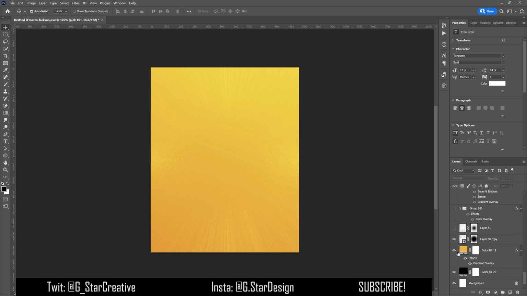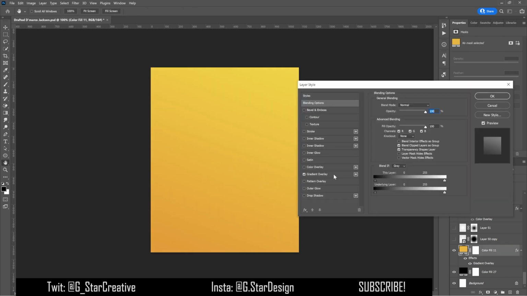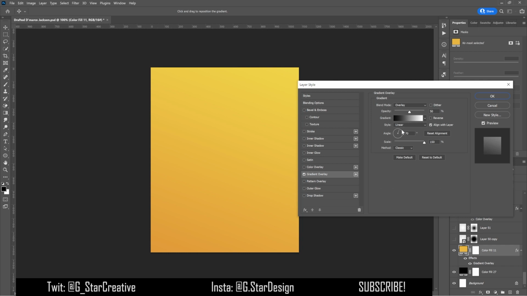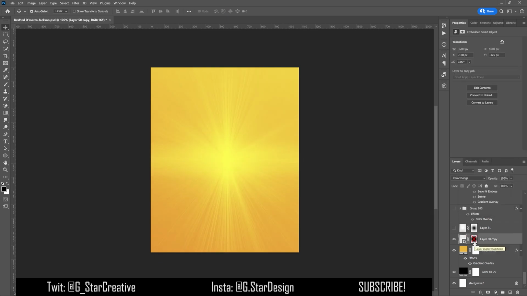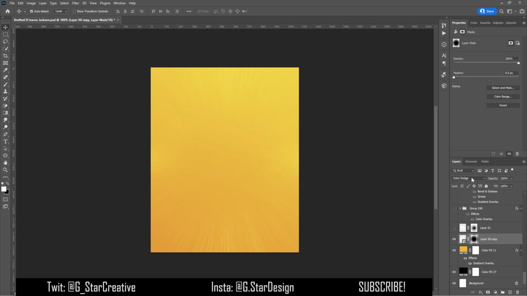So what we have is a yellow background with a gradient overlay, and the gradient is set at 70 degrees, 50% opacity. The light is from the top right, getting darker to the bottom left. It's set to overlay. Then we have a lens flare brush that I brushed out the middle of. I put a layer mask on it, brushed out the middle of it. It's set to color dodge.